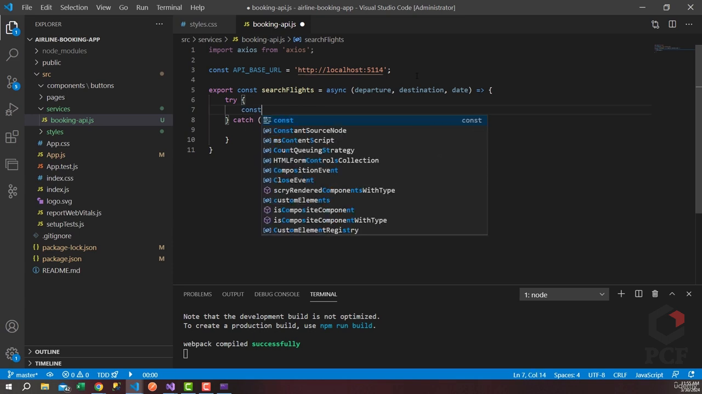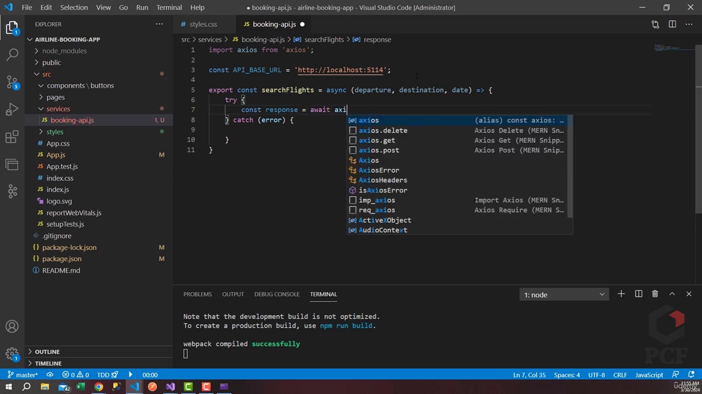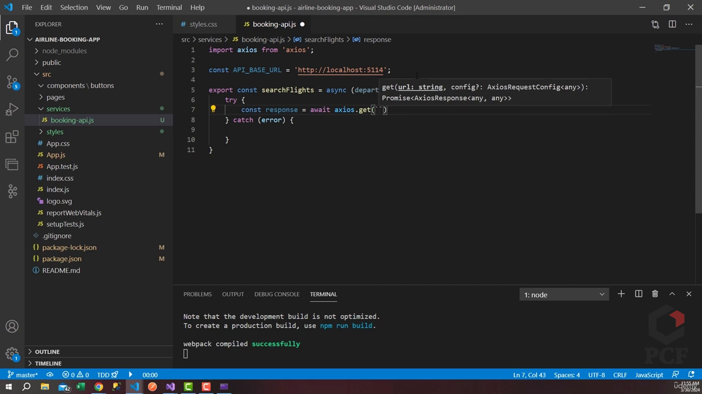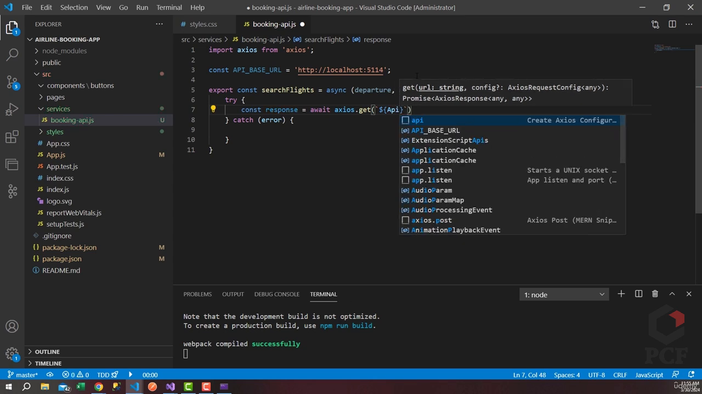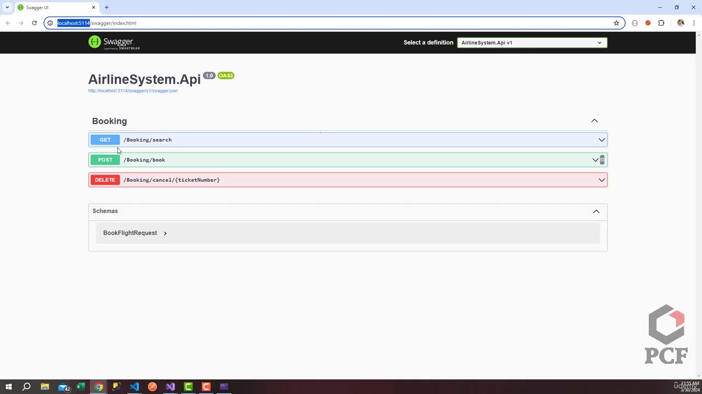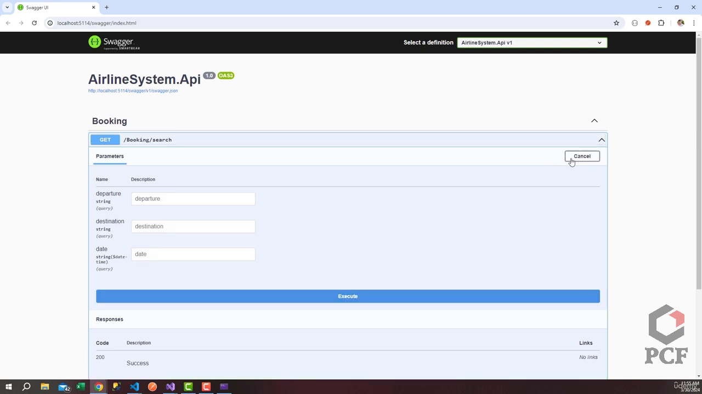Okay. So constant response equals await Axios.get. And then here we're going to use this tilde, and then we're going to set up the call, the API base URL, which is this guy. Okay, API base URL. And in order to search flights, you'll recall that in our API, if I hit get here, remember to try it out. You can try it out here.